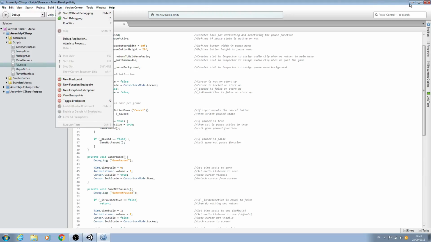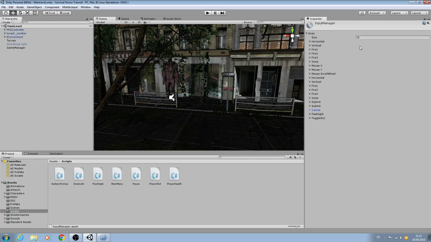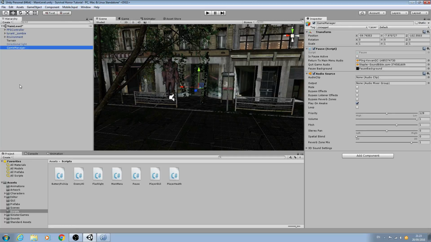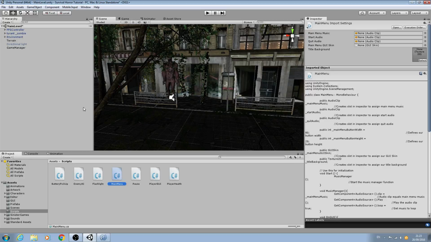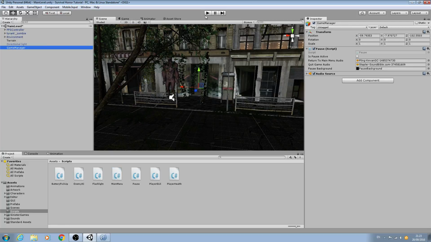So yep, we'll make sure we've saved, we'll downsize MonoDevelop, and what we need to do is come to the game manager and make sure that you've added an audio source. Get component audio source, otherwise this will not work. So we're going to have a problem with the main menu, but we're also going to fix it in this video. But let me just show you the problem first.